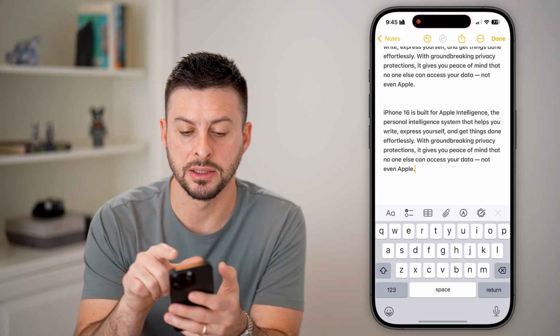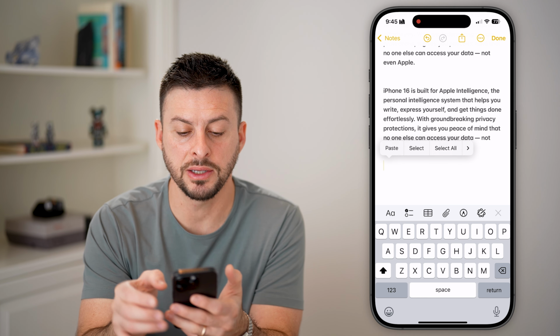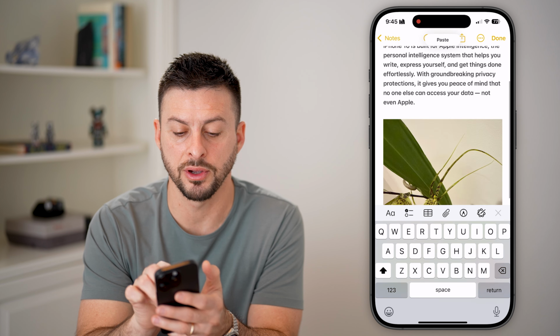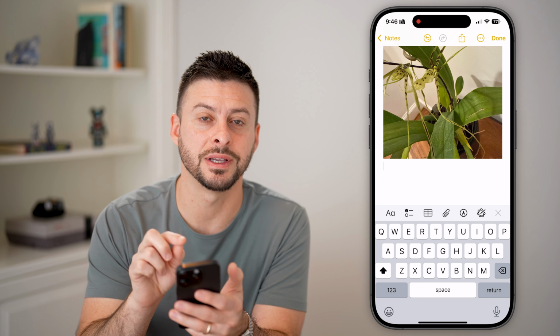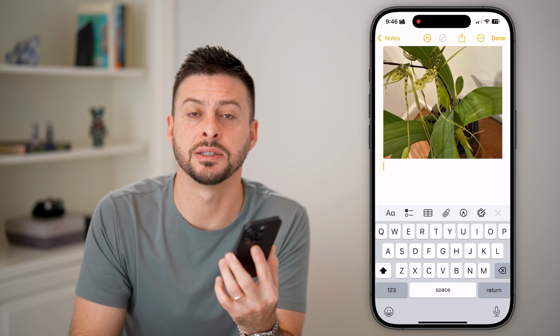And let's hop back into the notes here. And I can either tap and hit paste, or again, I can use my 3 fingers and swipe out. And just like that, it will paste that photo into my notes or email, text, stuff like that.